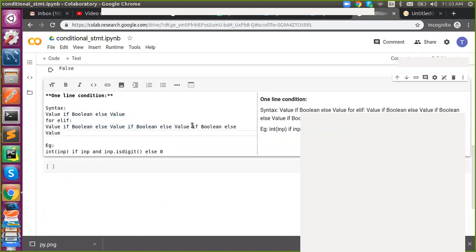So for this if condition, this is the return value. For this condition, this is the return value. And finally for else, this is the return value. Any doubts? Clear? Shall we move on? I think we have to do two or three examples. You need to practice, then only you will get a clear picture.